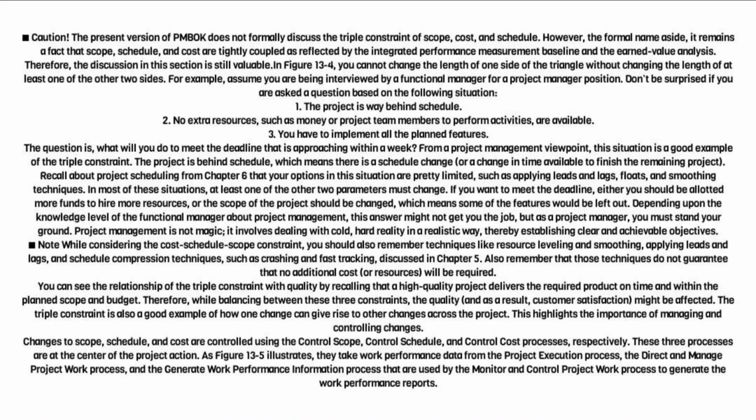Caution: the present version of PMBOK does not formally discuss the triple constraint of scope, cost, and schedule. However, the formal name aside, it remains a fact that scope, schedule, and cost are tightly coupled as reflected by the integrated performance measurement baseline and the earned value analysis. Therefore, the discussion in this section is still valuable. In Figure 13.4, you cannot change the length of one side of the triangle without changing the length of at least one of the other two sides.